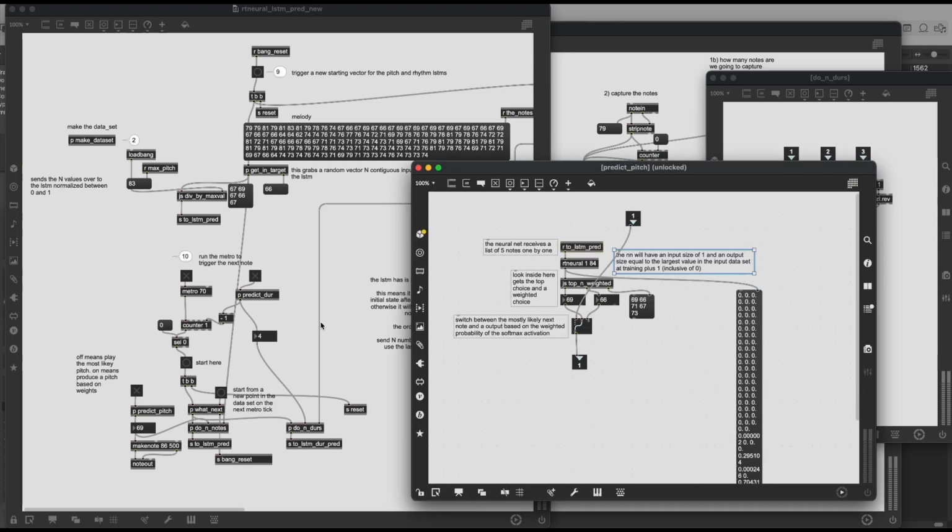That is in here. It's in predict pitch. So it receives the 5 notes as a list, and it sends them to RTNeural. Now, RTNeural says the input size is 1, and yet we're sending it a list of 5 notes. So how does that work?